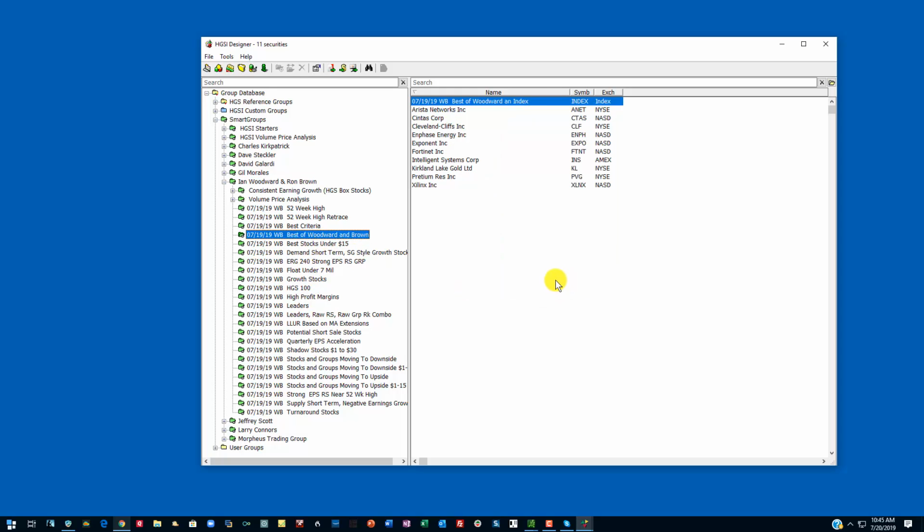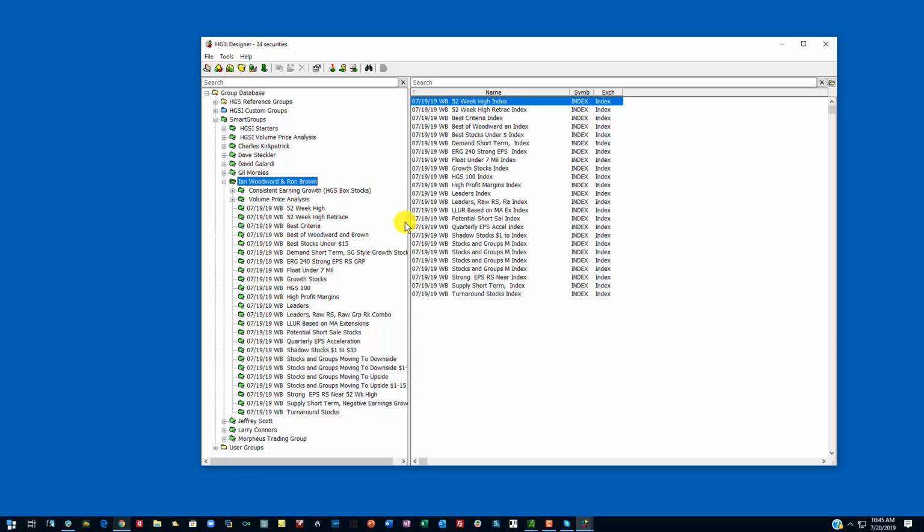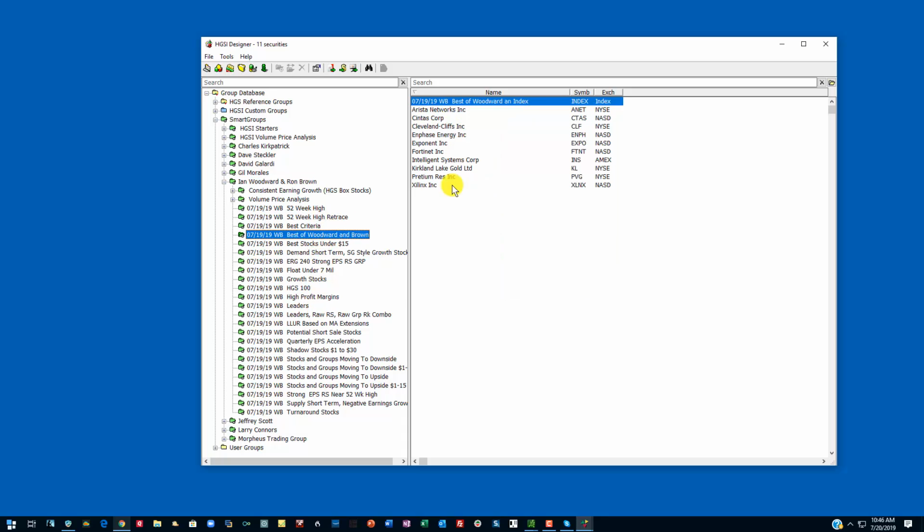I'm going to look at one smart group here. It's the Best of Woodward and Brown. This is created yesterday, after yesterday's data, which was July 19th. And what this does is it goes in and selects the top stocks which appear most often under the Woodward and Brown smart group. So the program goes in and selects the top 10 stocks based upon the number of times they appear in these groups on this day.